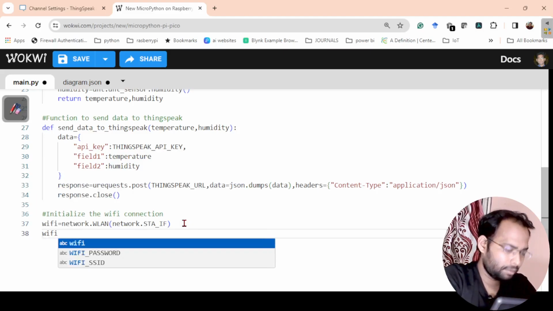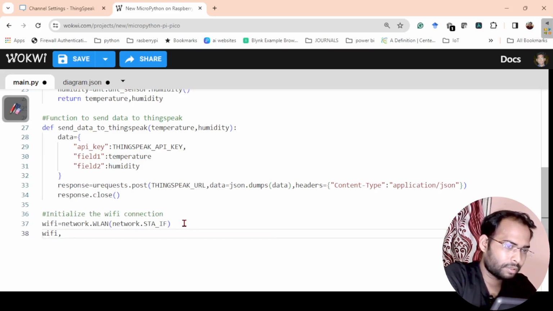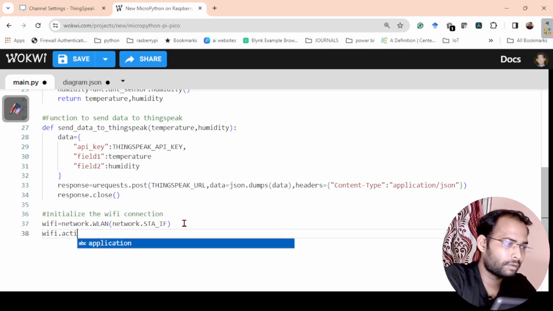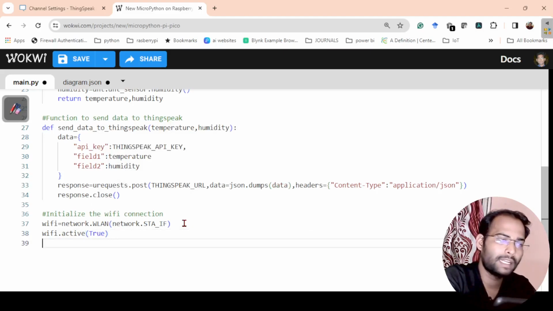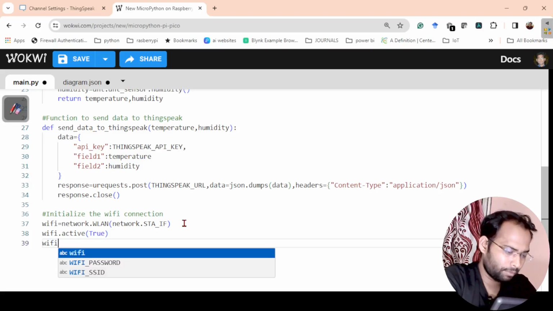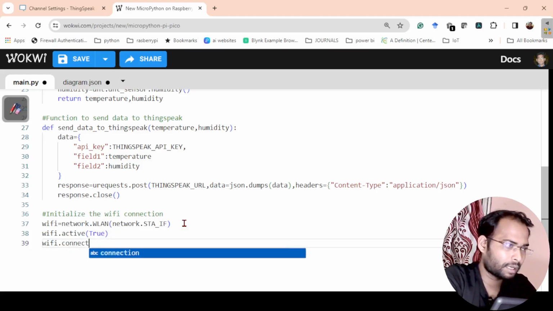Next, Wi-Fi. From the Wi-Fi module we will make Wi-Fi active, so we will pass the variable as true here. That means Wi-Fi is active in the Raspberry Pi Pico now. Next is connecting to Wi-Fi, so wifi.connect.